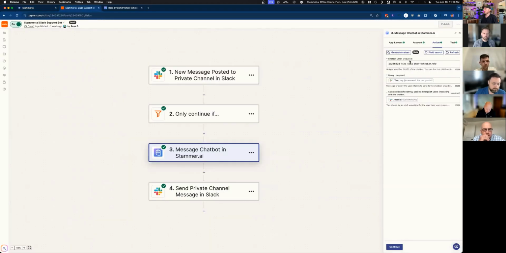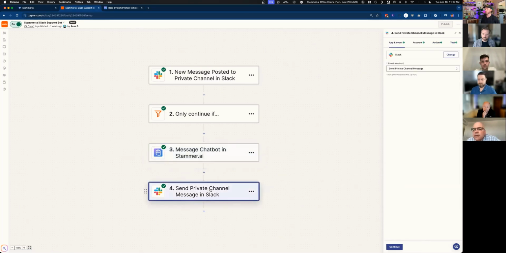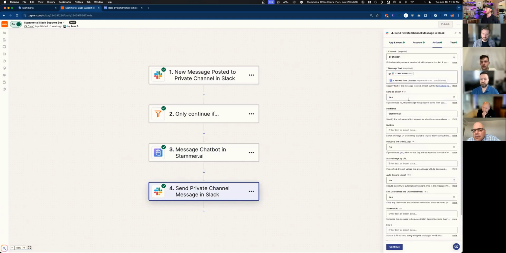So now we know that this is connected here. The query is going to be the message from Slack, and the user ID is going to be the user from Slack. This is all just native information in this integration. This is the step that will both take in the message from the user, then send it to Stammer to generate the response. This action also receives the response back. So the result is the actual answer from the AI agent in text format that we can then send back in the final step into the channel.